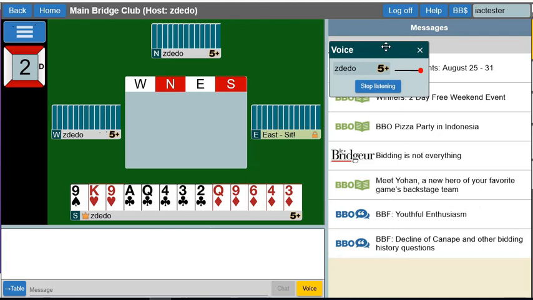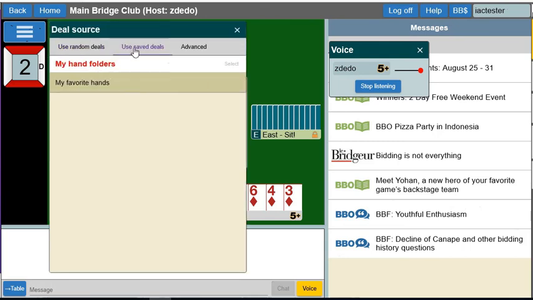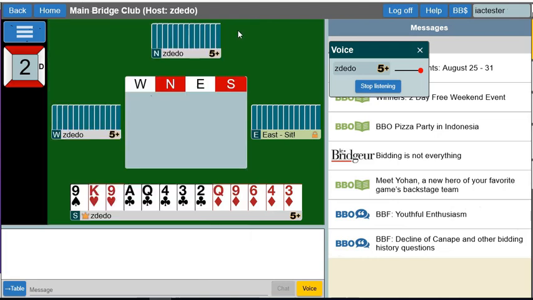Now the same, but I'm still worried about this deal source. What is it doing here? Anyway, it's not time to test this one. And the voice should be working. Testing. If you want to stop listening, just click the button, and simple as that. Click again to start listening, stop listening, close the voice.